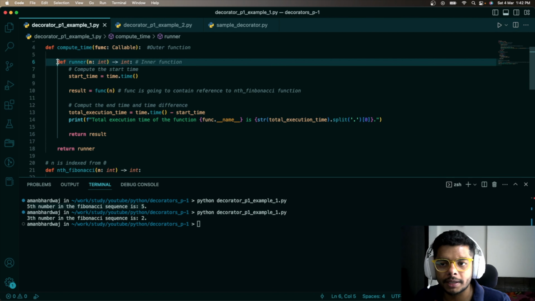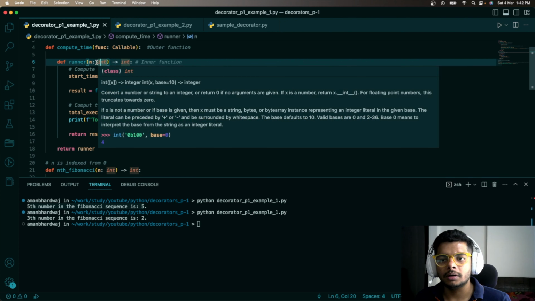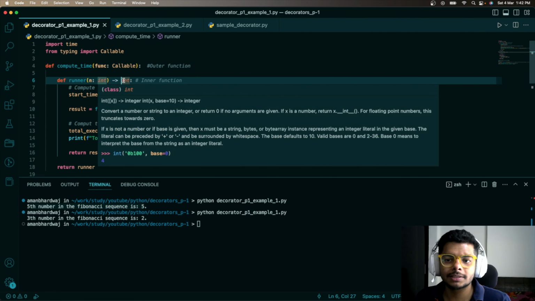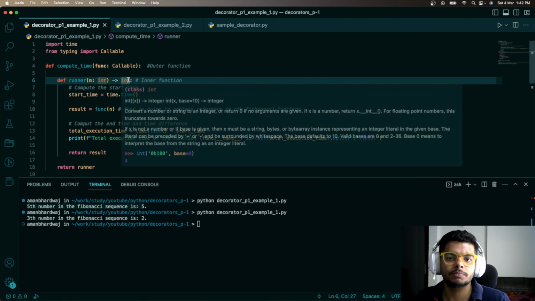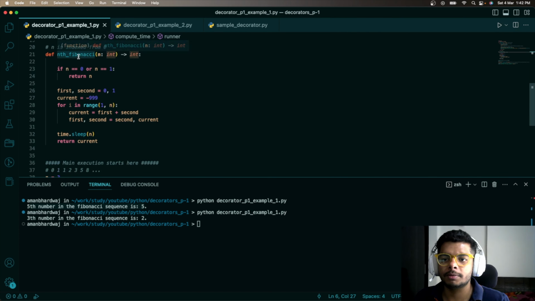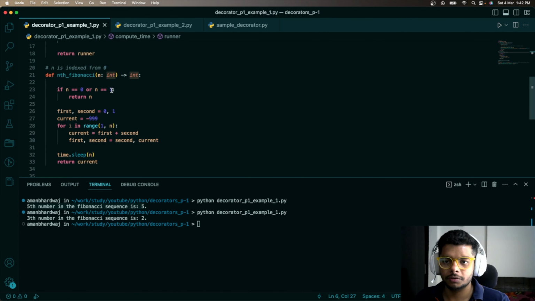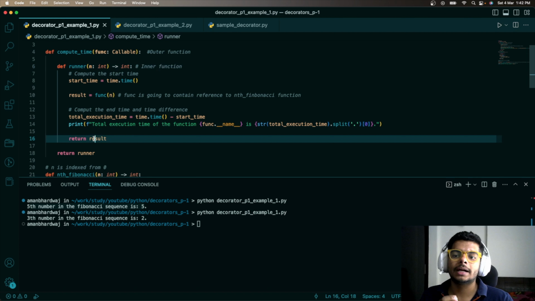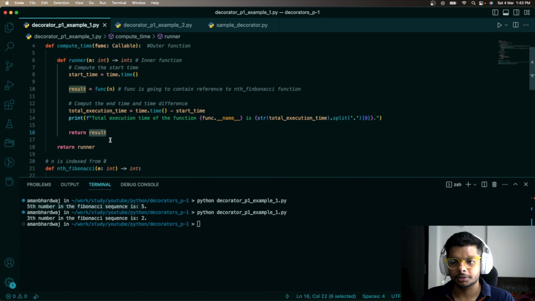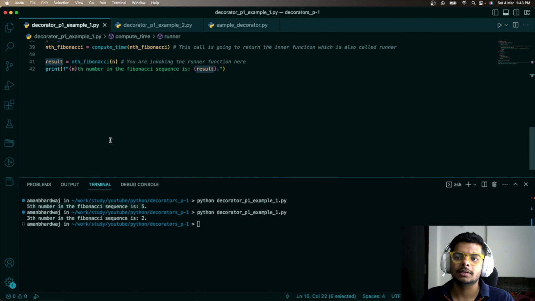And if you pay attention, I've put the type hints here just to make you understand that the runner function actually takes the same kind and same number of inputs and produces the same result, which is an integer. And your nth Fibonacci number also takes an integer and returns an integer, same as the runner function. So that runner function can actually return the result which was produced by our original function. I hope I have made sense till now.